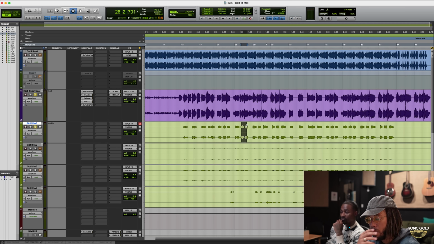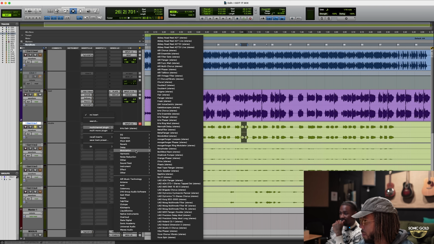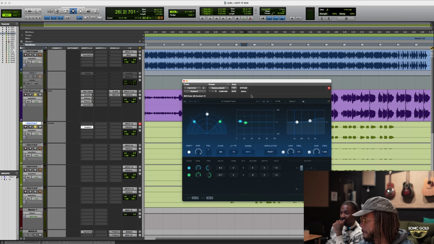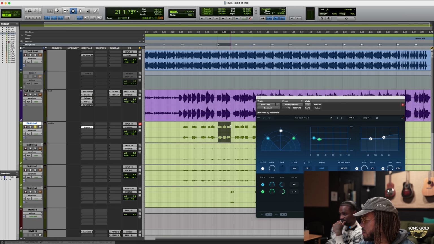So one of the plugins that I love to use on doubles automatically is just gonna be the doubler. See how it says doubler? So this plugin basically turns this track, which is really a mono track, into a stereo track.